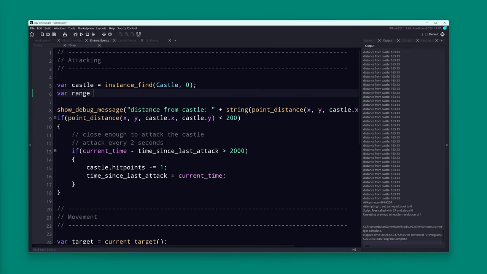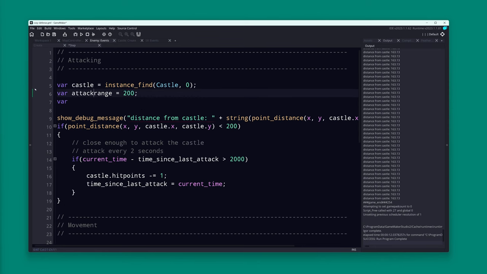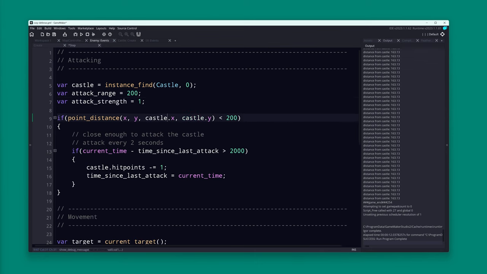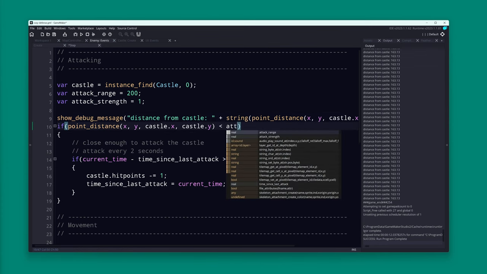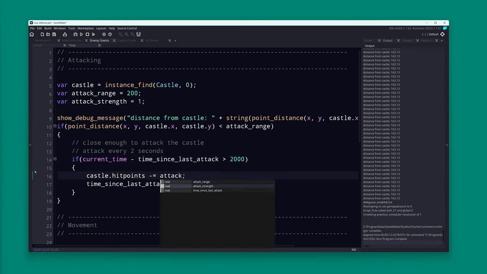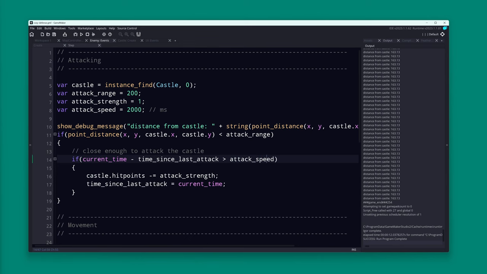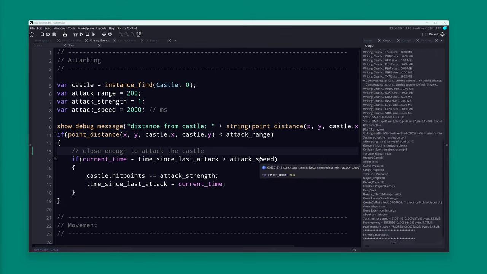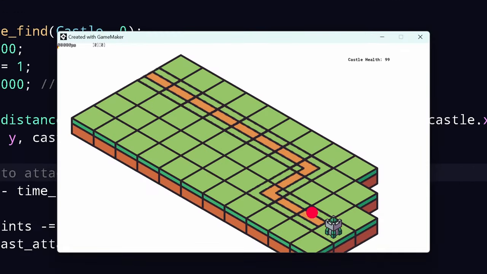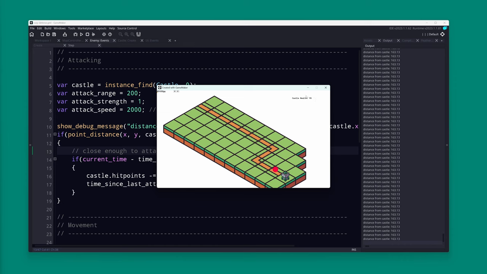Also, since these are variables that we might potentially want to adjust at some point, and we want to make this a little bit more readable, let's pull all that out. So we're going to store the attack range, which is 200 pixels, the attack strength, which is 1, because we're reducing hit points by 1. And then essentially the attack speed, like how often we're attacking. So I'm going to store 2 seconds or 2000 milliseconds and then adjust that if statement to use the attack speed instead of just the number. Clean up. Don't need some of these comments. Run it again. And it looks like it's working. So you'll see every 2 seconds, we're doing one hit onto the castle per enemy.